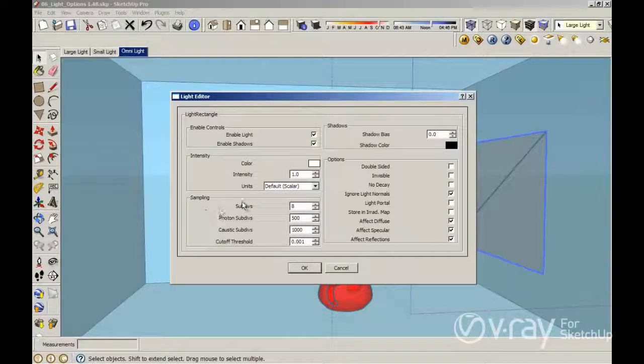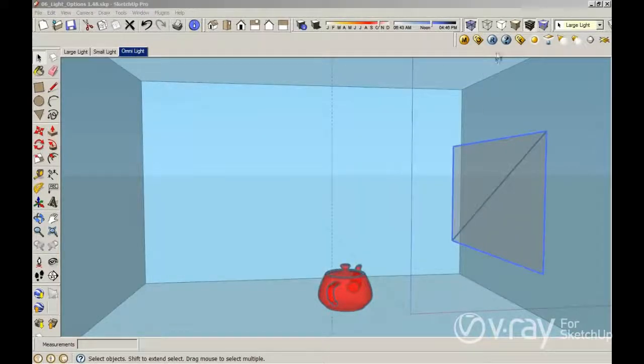Also we have the sampling area. The subdivisions control the quality of the shadows. Sometimes you are going to get noise in the shadows, and by increasing this value you are going to reduce the noise. But the first thing that I want to point out is the No Decay. In our previous version we had No Decay enabled by default, and I want to show you what this option really does.